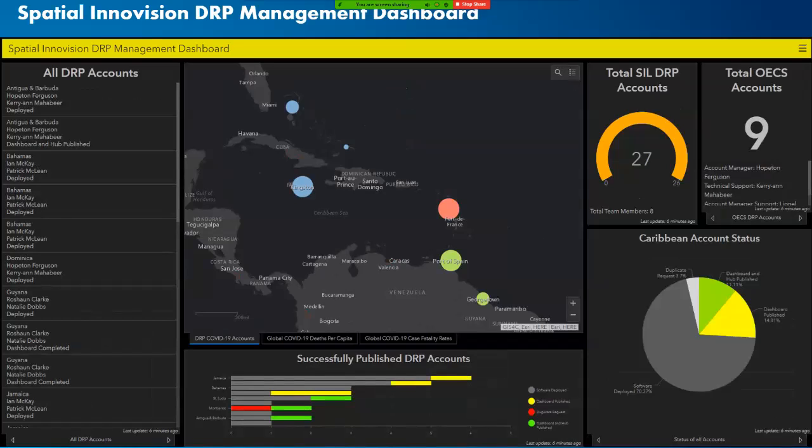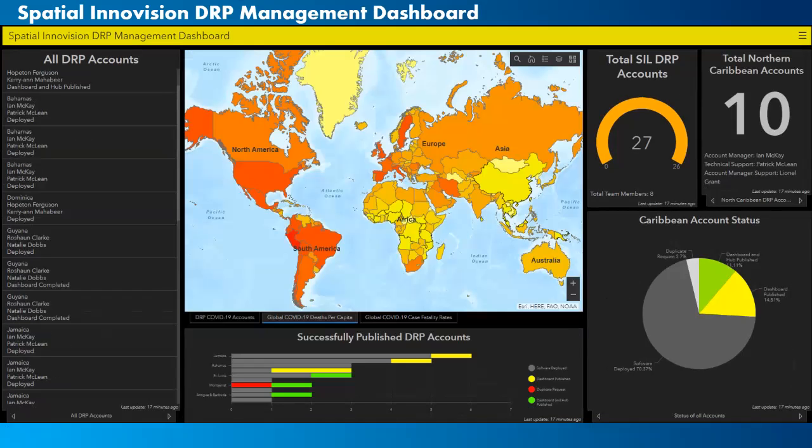Here we can see the Spatial Innovision DRP Management Dashboard, which gives an oversight of the DRP accounts in the Caribbean. The Caribbean accounts amount to 27. They are divided into 3 areas. You have the Northern Caribbean with 10 accounts, Southern Caribbean with 8 accounts, and the Eastern Caribbean with 9 accounts. The Spatial Innovision DRP Management Dashboard also shows a global COVID death per capita and case fatality rate, as seen on the slide.